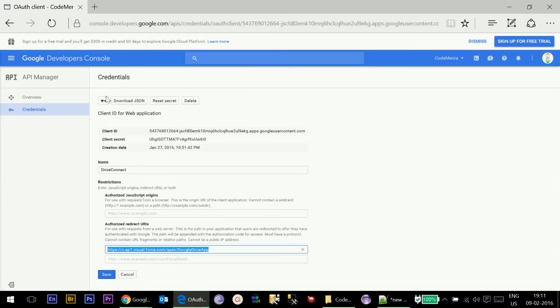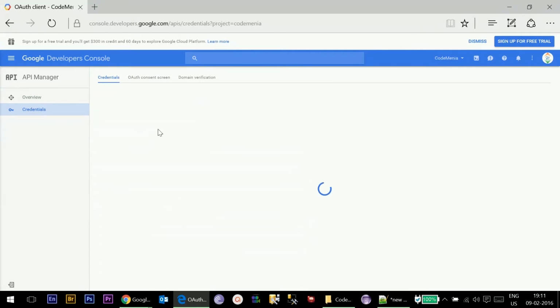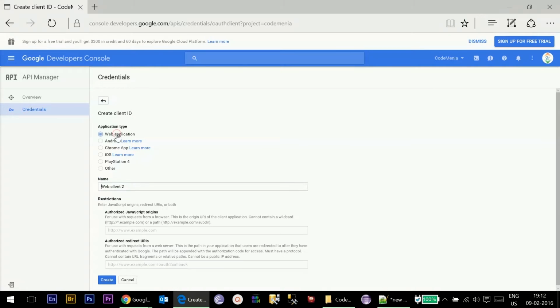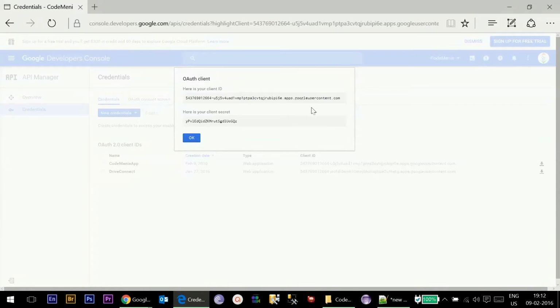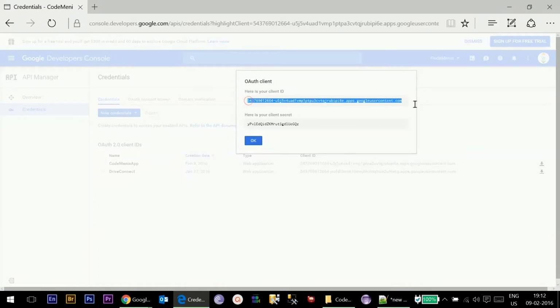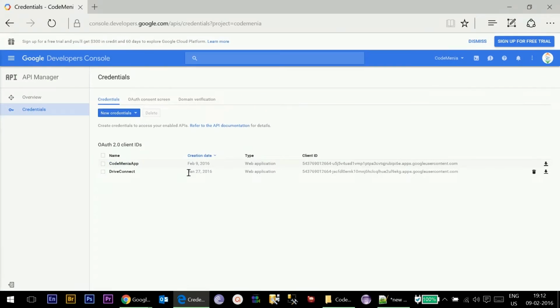Now in Google, I'm going to create one credential, an authentication client ID, and the type would be web application. So I'm naming it code mania, and here is the authorized redirect URL which I will provide later once the web page is created. This is my client ID and this is my client secret. So I'm just going to copy this ID. This is the app which has been created. Now this is the client ID and the client secret.